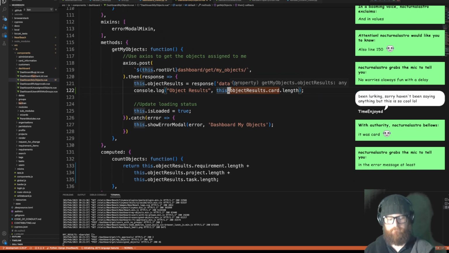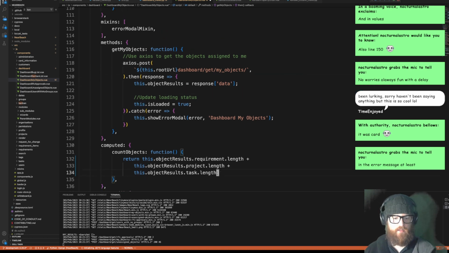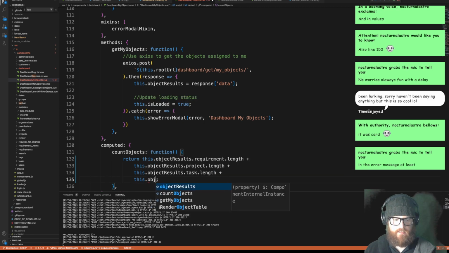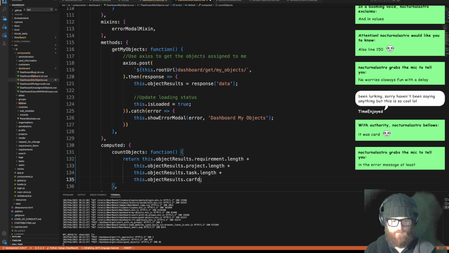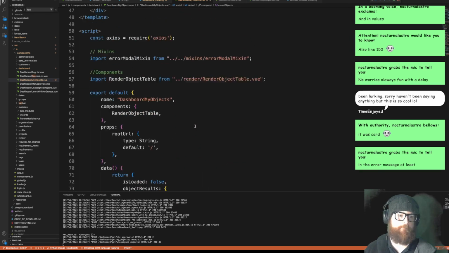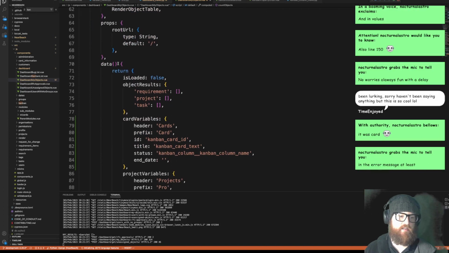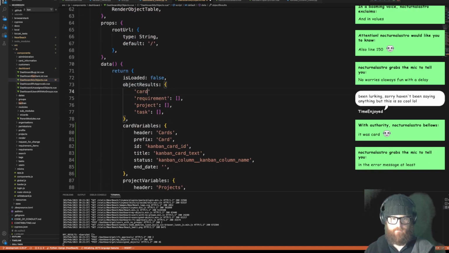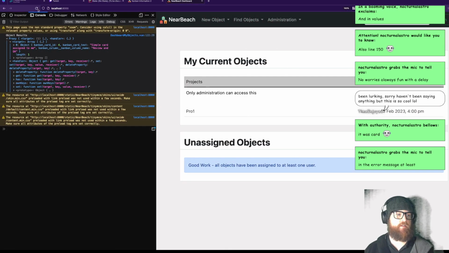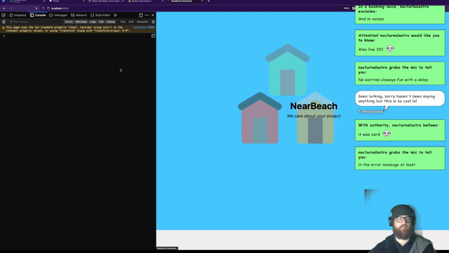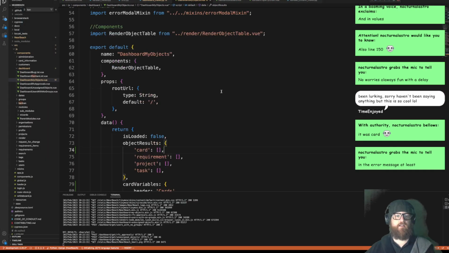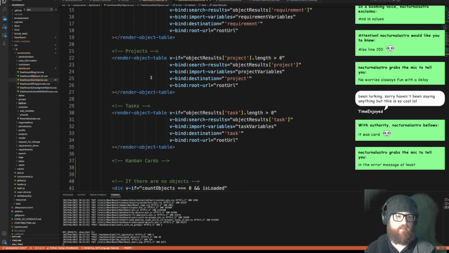Oh, I think I know why. I think this is declared first, but it's left empty. All right. Under our data, we'll have object results. We don't have card in here. It's as simple as that. Wait three seconds. Presto. All right, I can start adding in this stuff.